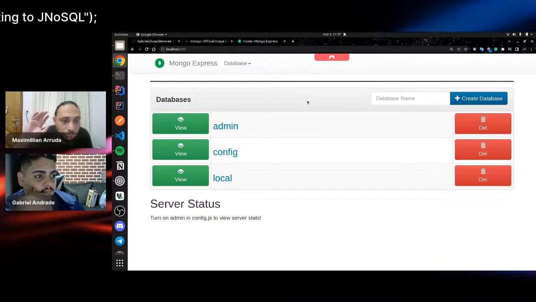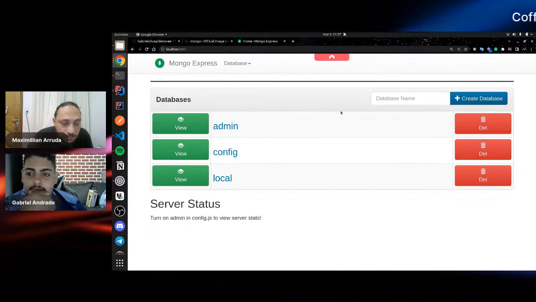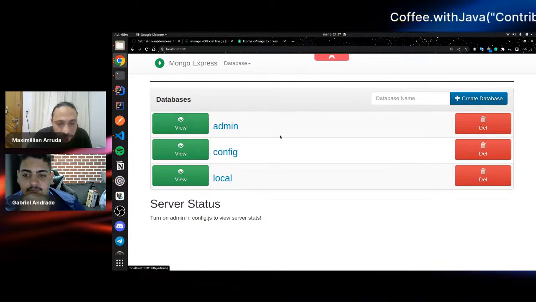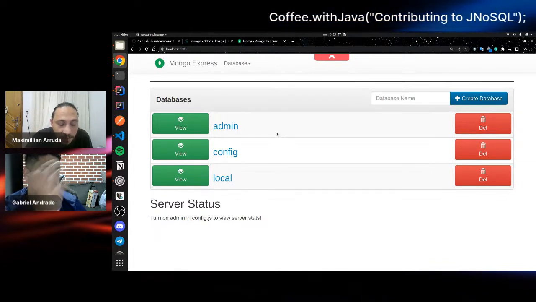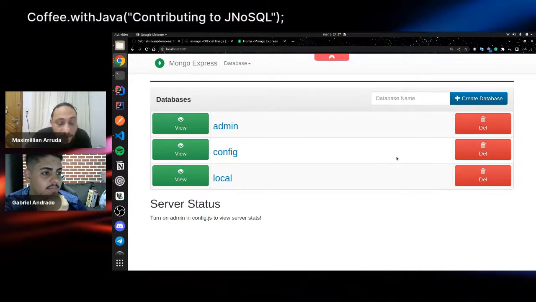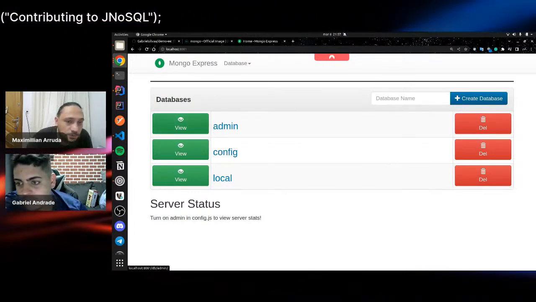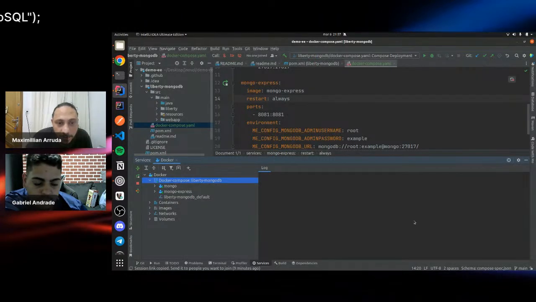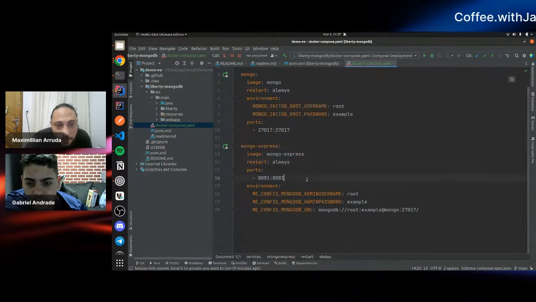So after that, you are ready, you've set up your machine to get the container started, so you are able to connect from your application. Okay, after that, let's check out the projects right now. Let's go back.